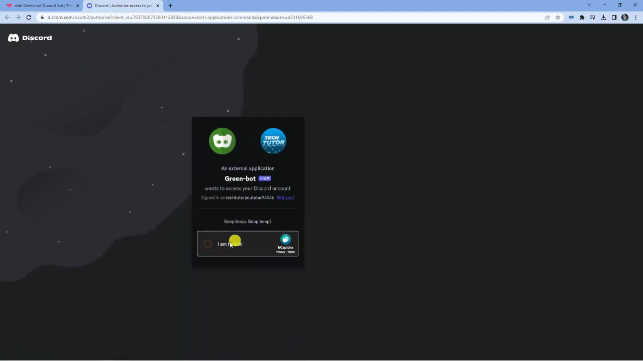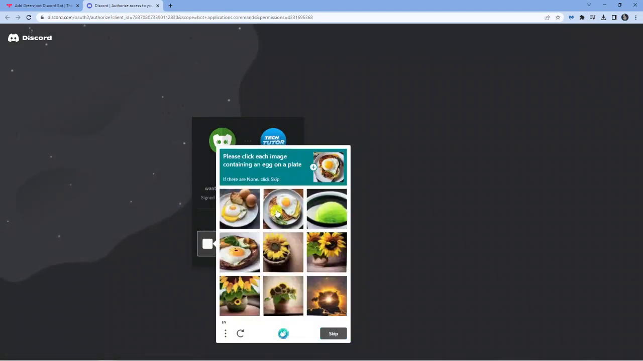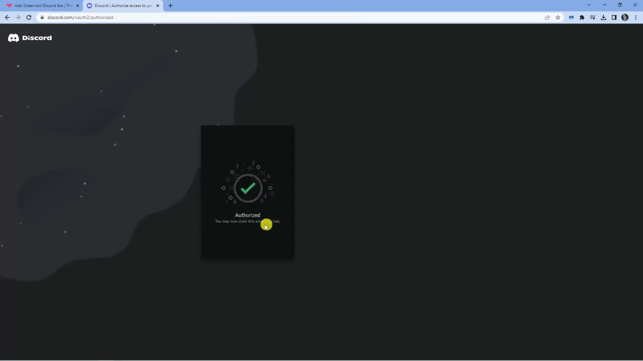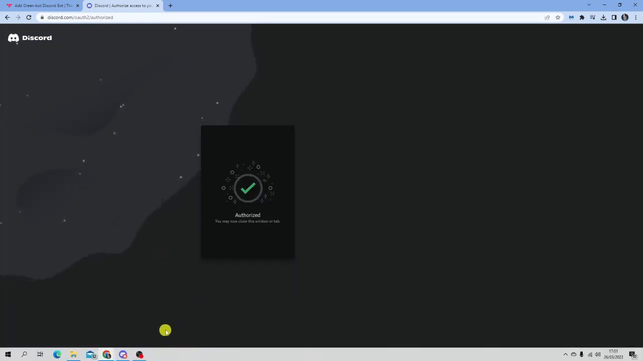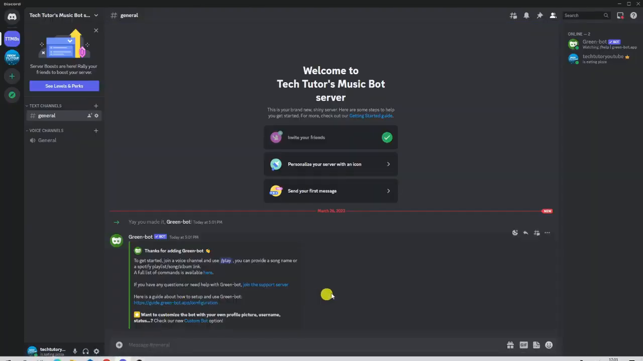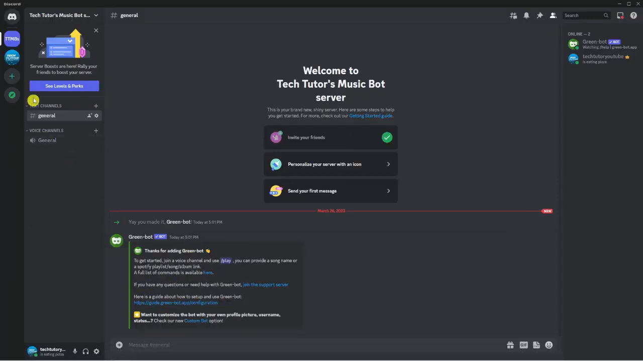Finally, just tick the box to complete your human verification, and then click to do the human verification. Once that's done, you can see it says authorize. So what we can do is now come back to the Discord app, and you can see that the bot's now been added to the server. I'm just going to show you how to actually use this bot.